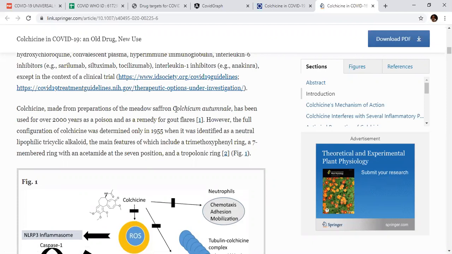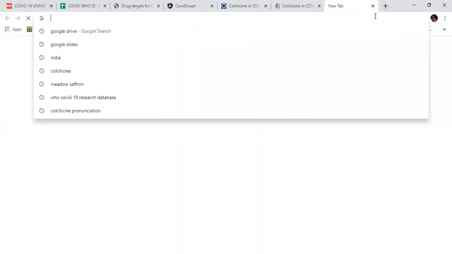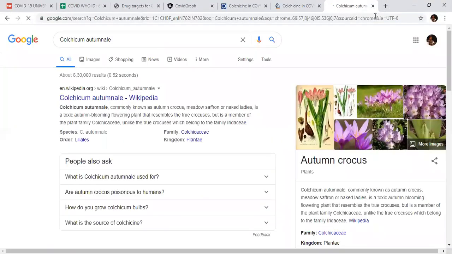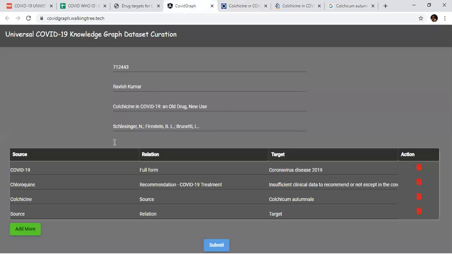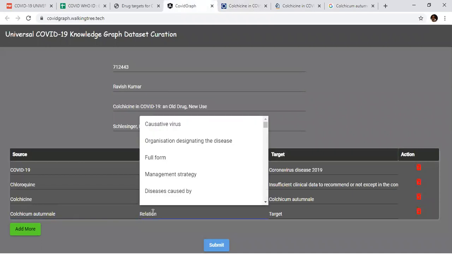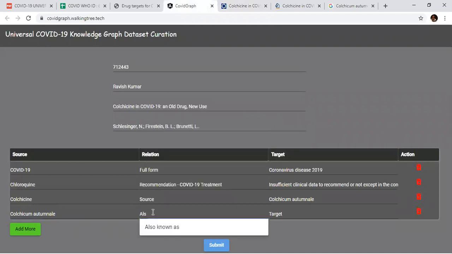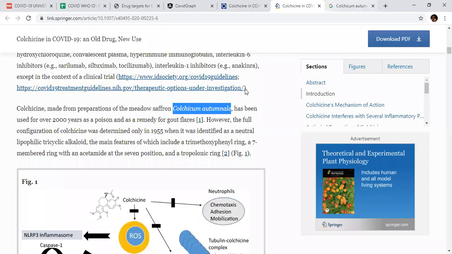So let's see what they talk about colchicum autumnale. Meadow saffron is not a kind of an adjective, but when you see this, you see that colchicum autumnale is known as meadow saffron. So that's another important relationship which you could add. Meadow saffron is just another name for colchicum autumnale, and so you could just add it as also known as. Also known as is a very frequently used phrase. That's why I just added it here and add the corresponding relationship for it. So this is known as meadow saffron.